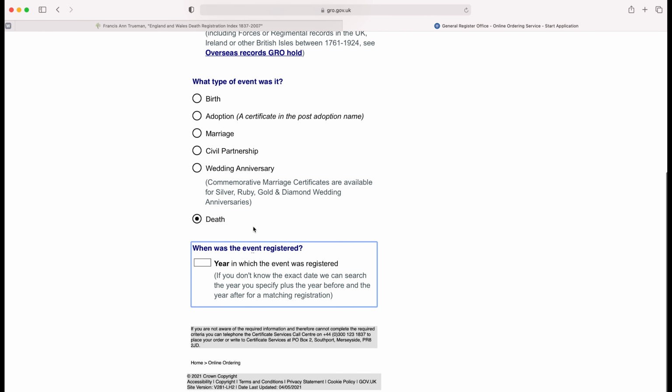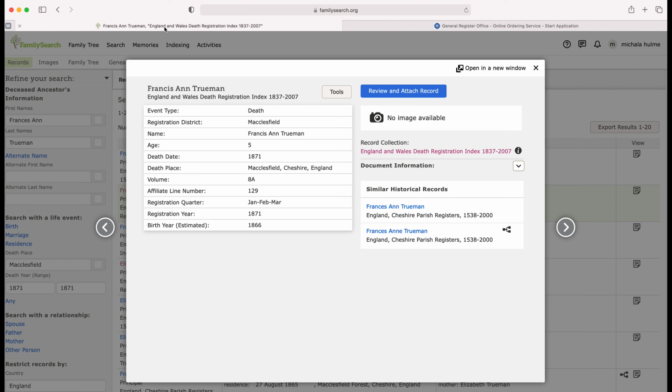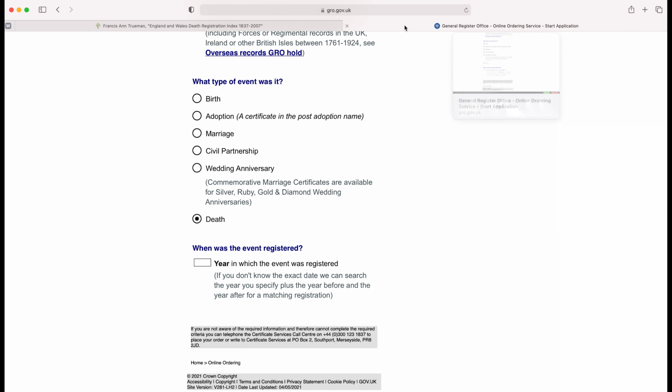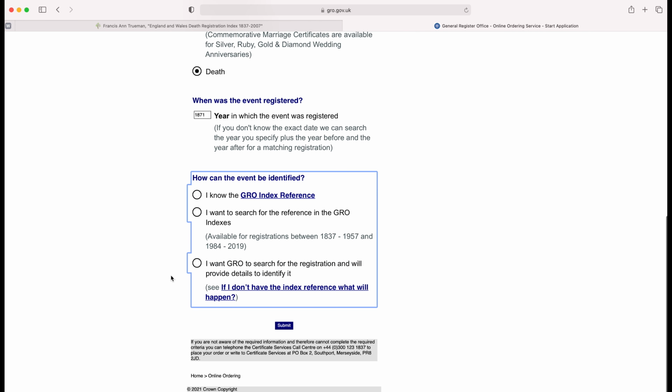If we go back to Family Search, you'll see the registration year is 1871. So we can go back on the GRO page and just type in there 1871. Now it's asking if we know the GRO index reference, and we do. That was the whole reason we went and did that search on Family Search in the first place, is because we wanted to know all that information, and we now have it. So you can tick yes here. Tick the little circle.